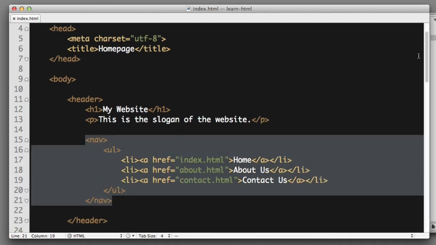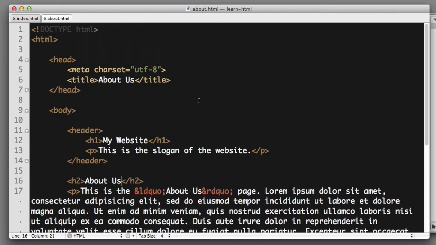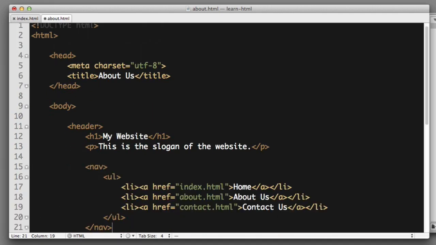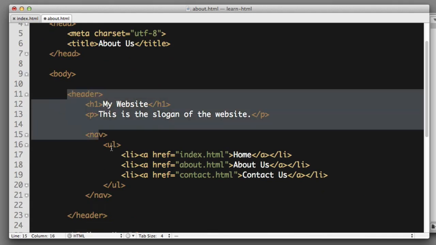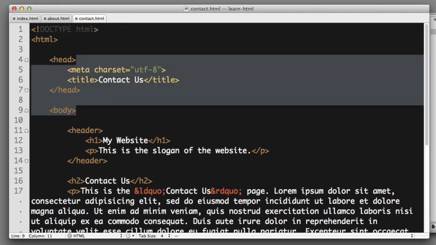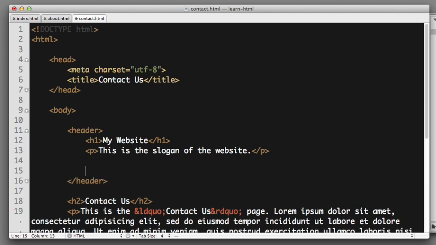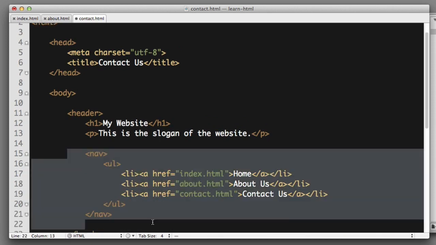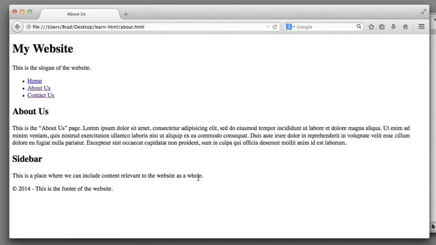We need to manually copy and paste that into those pages. So let me open up the about.html file, and we'll paste in our navigation into the header element. And let's do the same thing for the contact.html page. Here's the header. So within that, we'll paste in our nav element. Now, if we refresh in the browser, we can see that we can click and very quickly navigate between the three pages in our website.